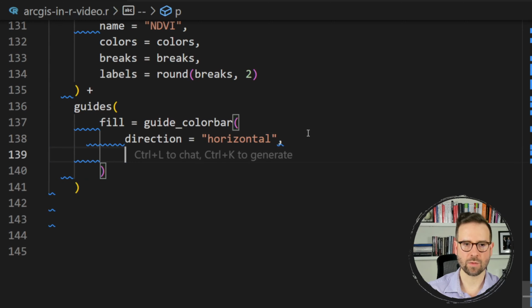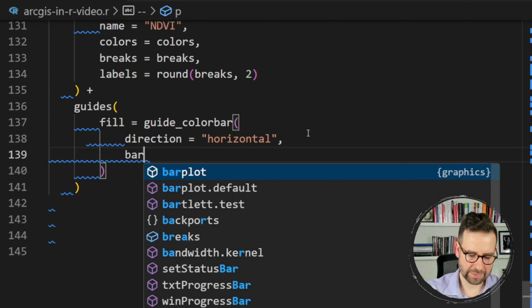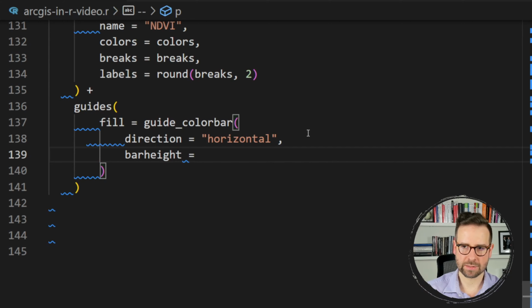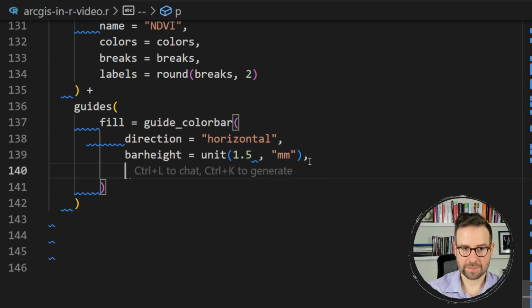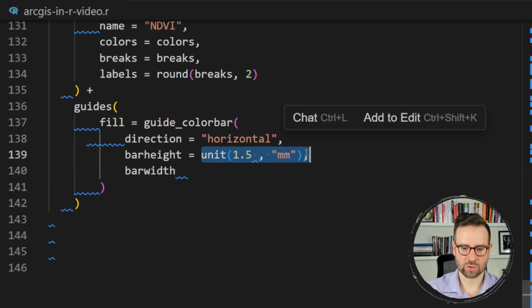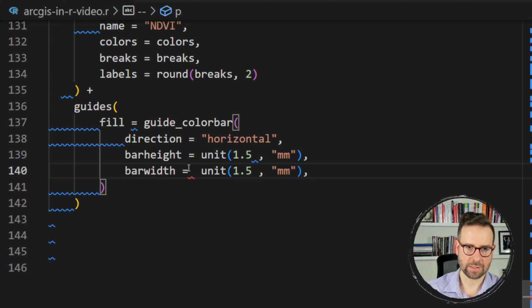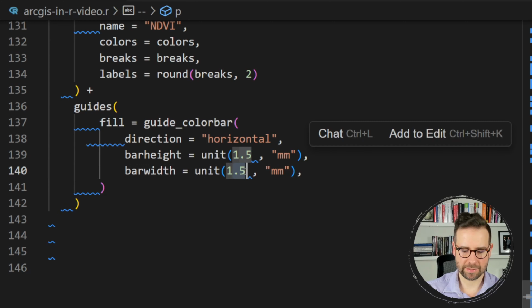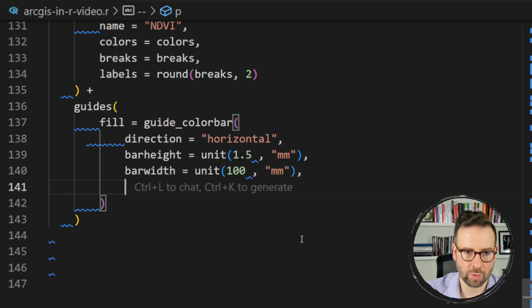The second thing is the width and the height of our bars. If the legend is horizontal, then we want the bars to be a bit wider and thinner. That means that the bar height is going to be quite small. In terms of the units, I'm going to set it to, let's say, 1.5 millimeters. That's going to be my choice. Of course, you can change this as you see fit. As I said, the bar width is going to be much bigger, so I'm just going to copy this and paste it, and put it equal to 10 centimeters or 100 millimeters. If you think this is too small or too big, again, you can simply edit this.